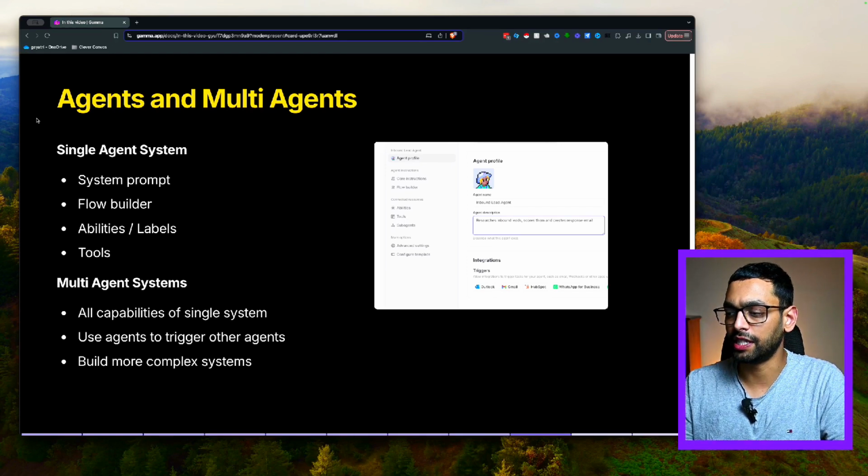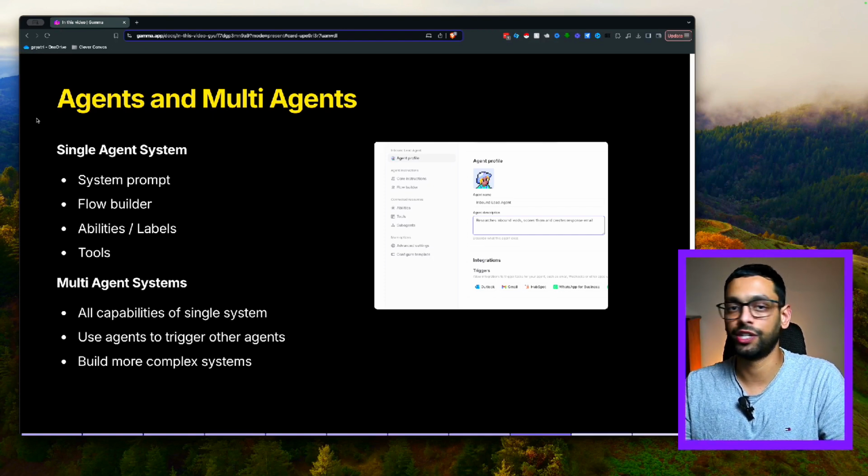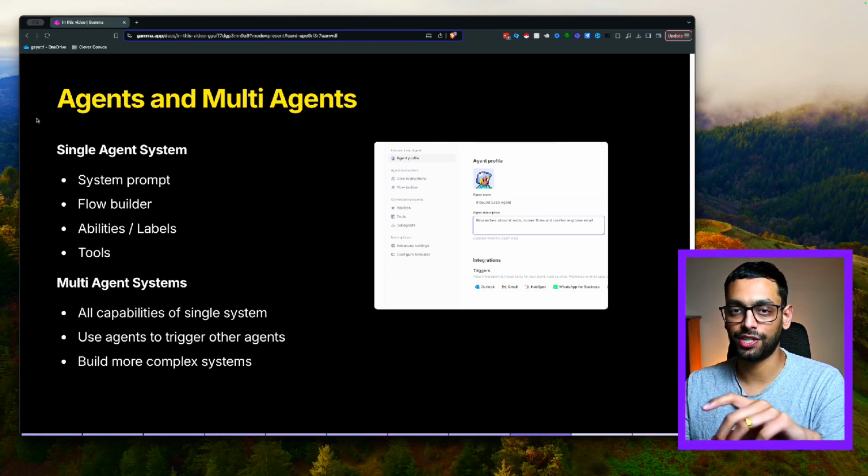It's got different abilities and labels that you can do, which help you understand what task is being done when, what tool is being used, and adding labels to these makes it a lot easier to debug or view the logs once an agent has completed working. And you can attach tools to these to get them to do a variety of different things. You can actually expand your single agent systems into multi-agent systems. And the best way to think about this is instead of just having one agent doing all of your things, what you can do is if you've got a really complex business process, you can break that down into multiple different agents.